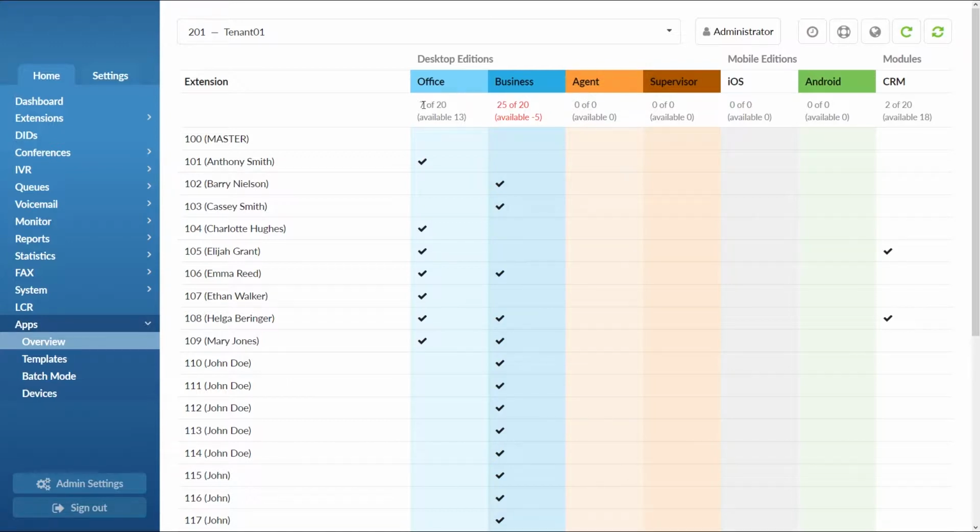In our case, it shows 7 out of 20 in use and available 13. Number on the left, 7, displays the number of extensions that have been assigned to use Communicator Office editions. Number 20 displays total number of Communicator Office editions that can be used at the same time. It also means that we have purchased 20 licenses for Communicator Office Edition. Number 13 represents the number of available Communicator Office editions that have not yet been assigned to any extension.